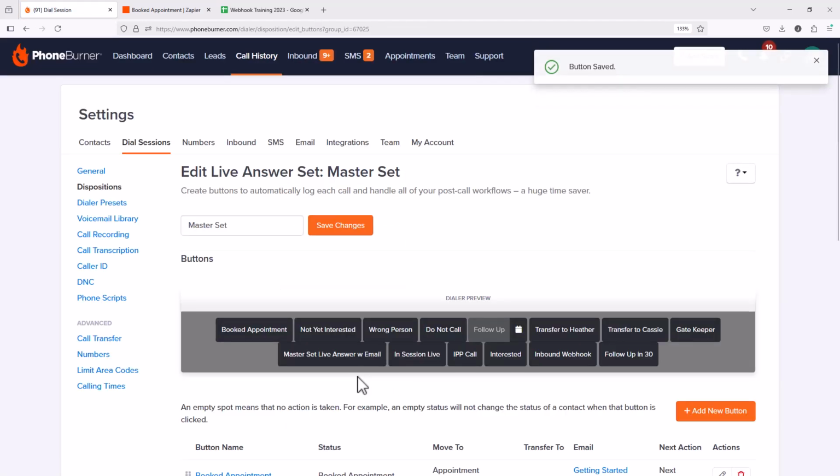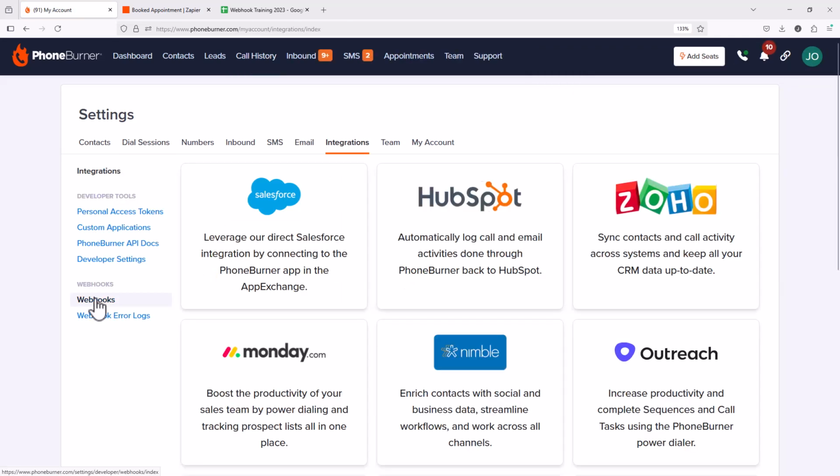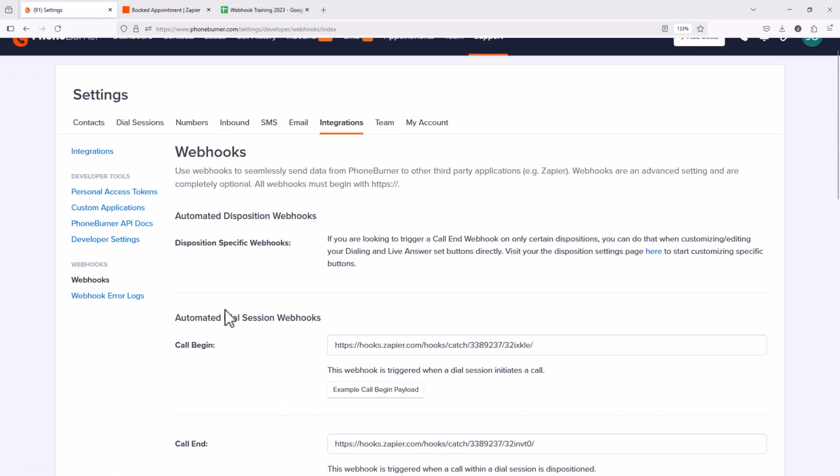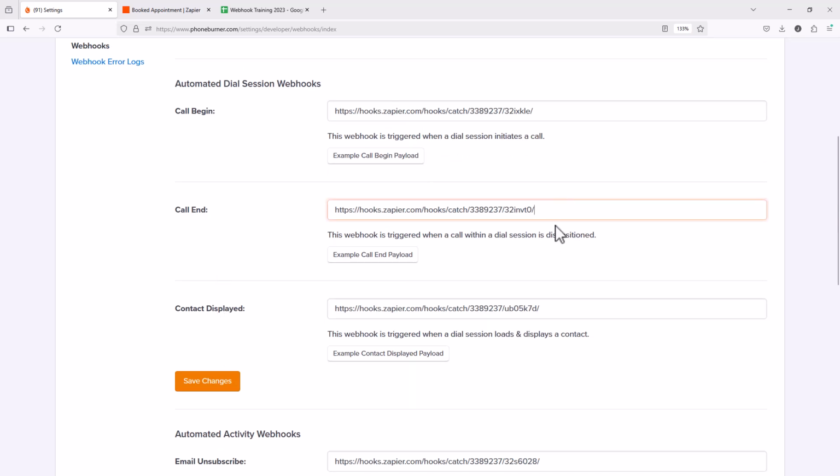So we can do that at the disposition level, like I just did there, or you can do it at the account level on the webhooks page. So if we wanted to, we could also do comma and add an additional webhook. Now, right now we're only supporting this for call end or call done webhooks, but if we find there is a need for additional options like call begin or contact displayed or other ones, we could potentially consider that. But right now it's just on the call end or done.